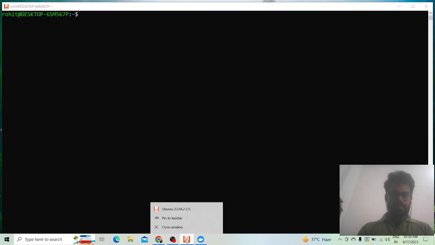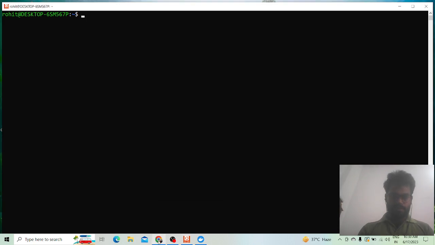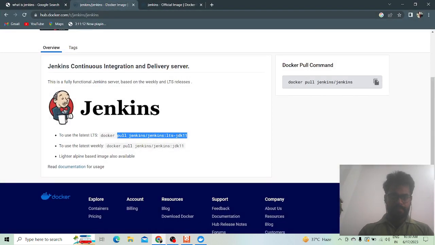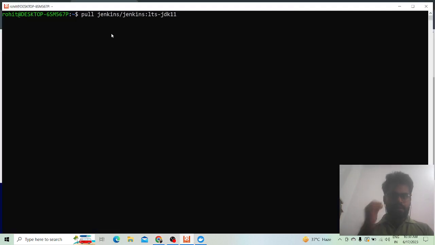Let's run the command. First copy that. Docker pull Jenkins means it's pulling the Jenkins Docker image from the Docker Hub repository, and this colon is specifying the tag, that we are pulling the LTS, that is the latest version. So just run it.